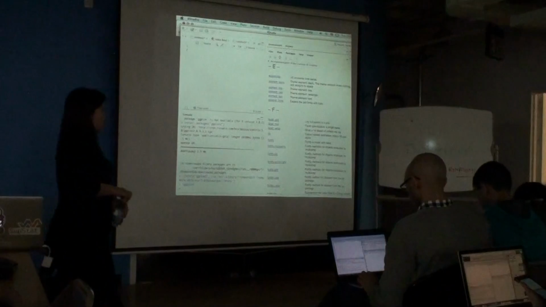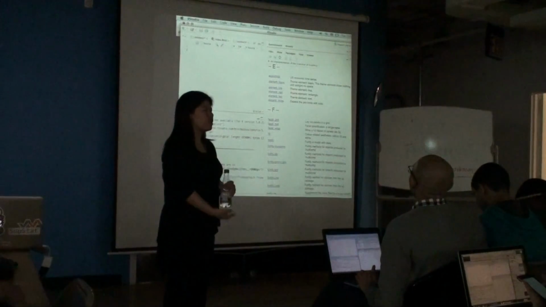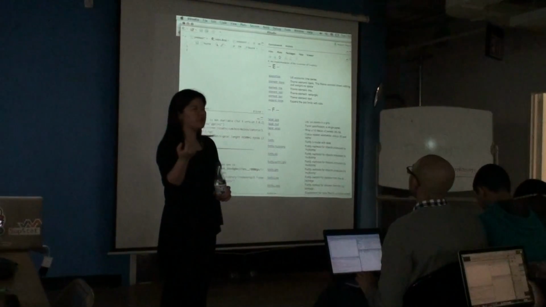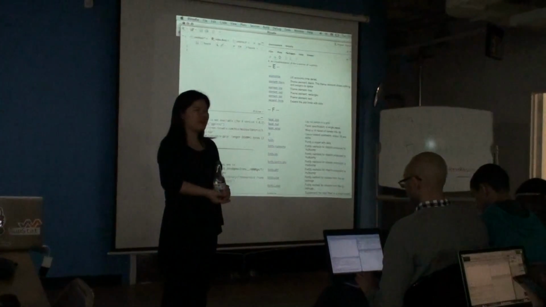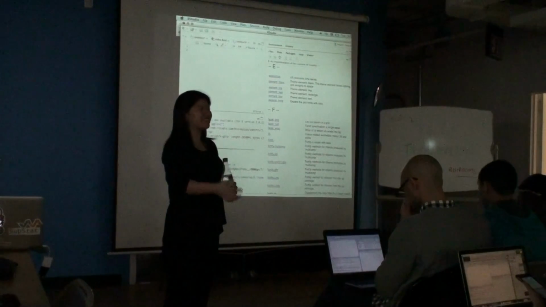So R gives you two types of help, double question mark and one question mark. Double question mark is like I'm Googling ggplot2. One question mark is like I'm clicking I'm Feeling Lucky. So it gives you only one result.